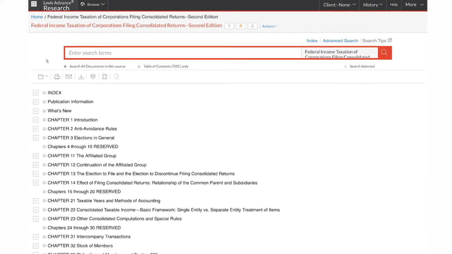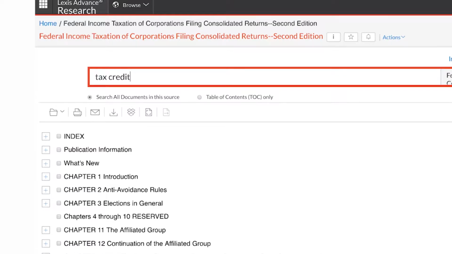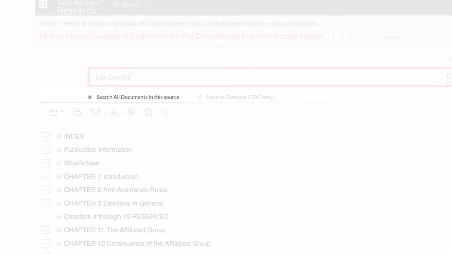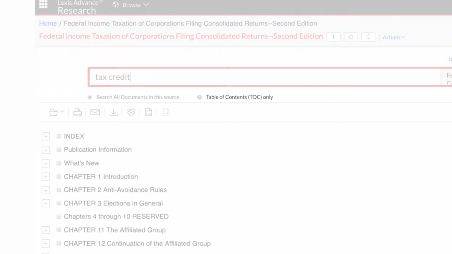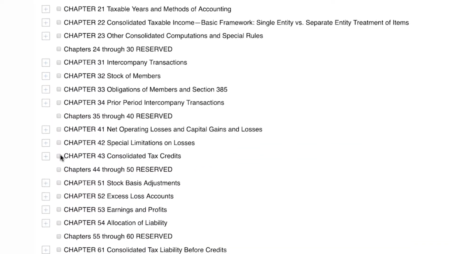There are 3 ways to navigate or search a treatise. In the red search box, you can input search terms and search all of the documents within the treatise or just the table of contents. You can also limit your search to specific chapters or sections.